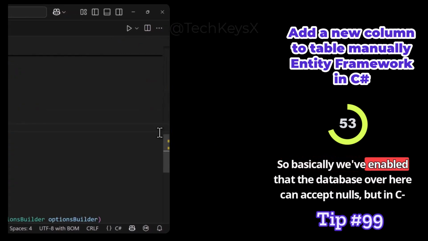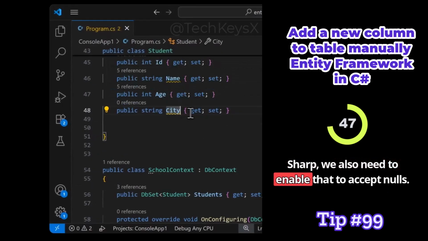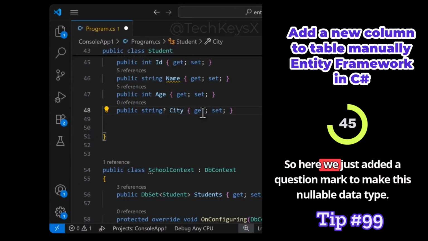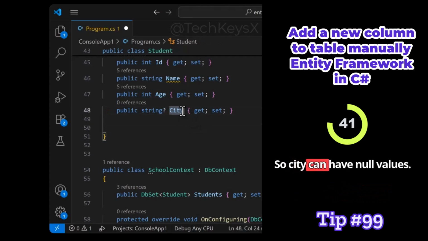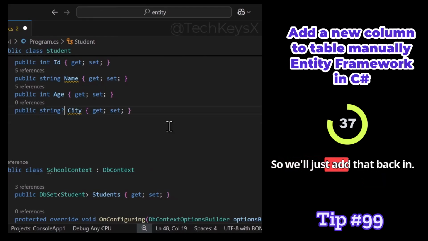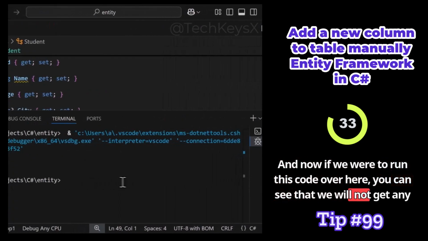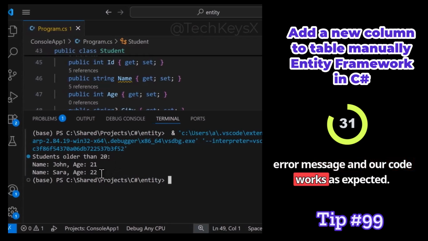Basically, we enabled the database over here to accept nulls, but in C# we also need to enable that. Here we just added a question mark to make this a nullable type. So city can have null values. If you remove that, then it cannot have nulls. So we'll add that back in. Now if we run this code, you can see that we will not get any error message and our code works as expected.